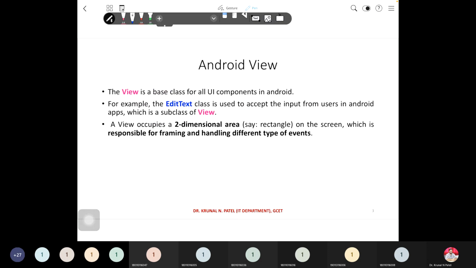Now let's start with the Android view. A view is a base class for all the UI components. Suppose you want to put an edit text or button, whatever UI component, onto the screen. You have to deal with the view class because it is a base class. For example, the EditText class is used to accept input from the user in an Android app, which is a subclass of view. I hope you understand the meaning of subclass, right?